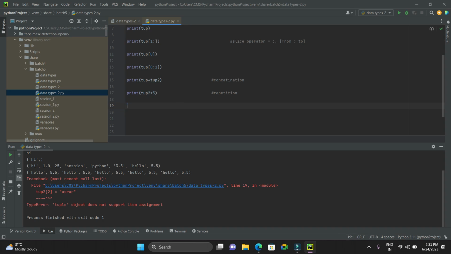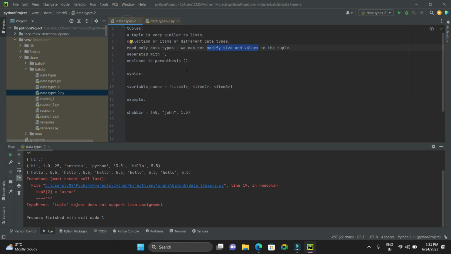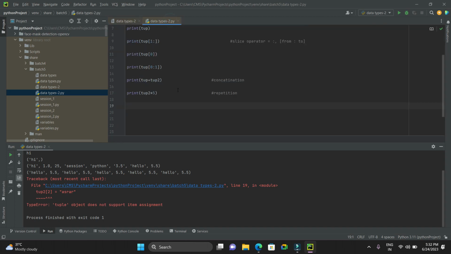Immutable is nothing but we cannot change the values. But lists are mutable, which means changeable. The tuples are immutable. We cannot change the values nor the size of the tuple.